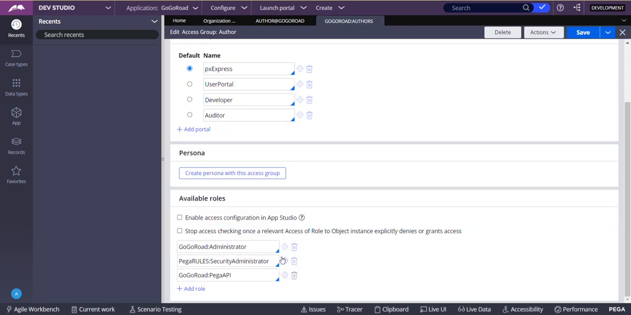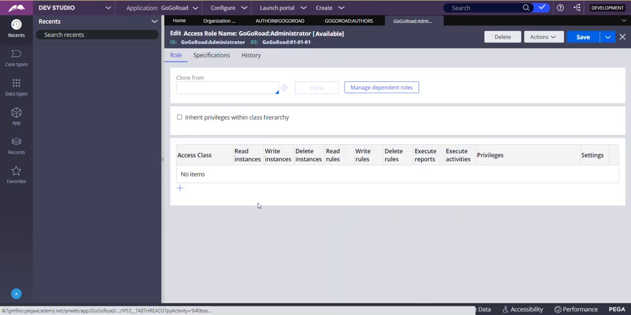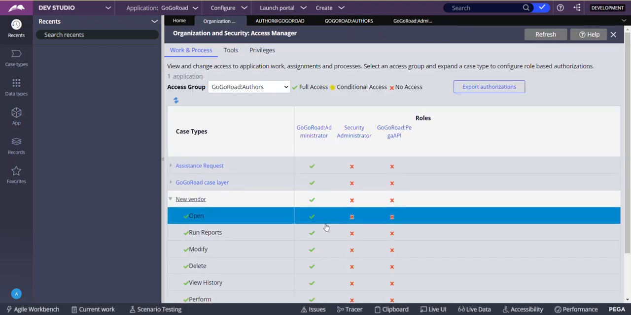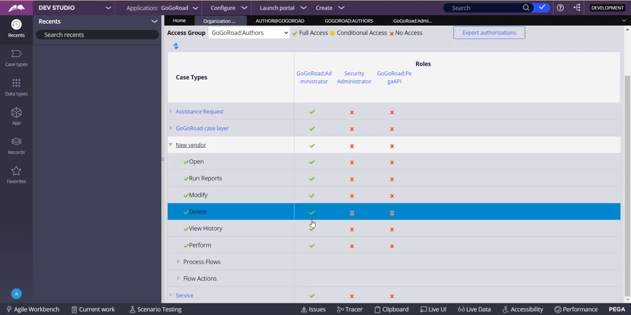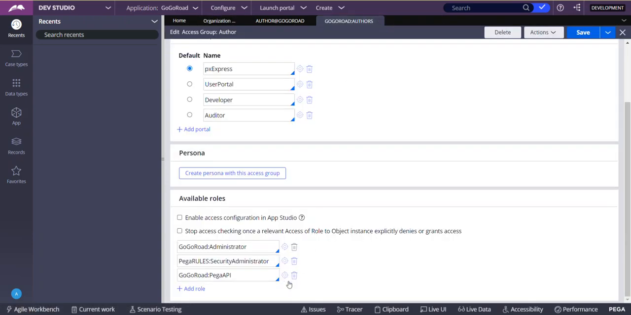Now if you open any other role, there you can see what privileges are there. So if you see here, administrator has everything ticked. That's why there is no access restriction. Everything is granted, available.